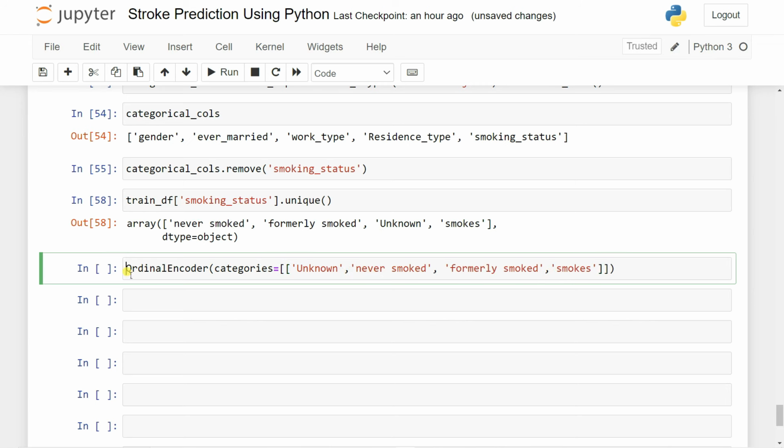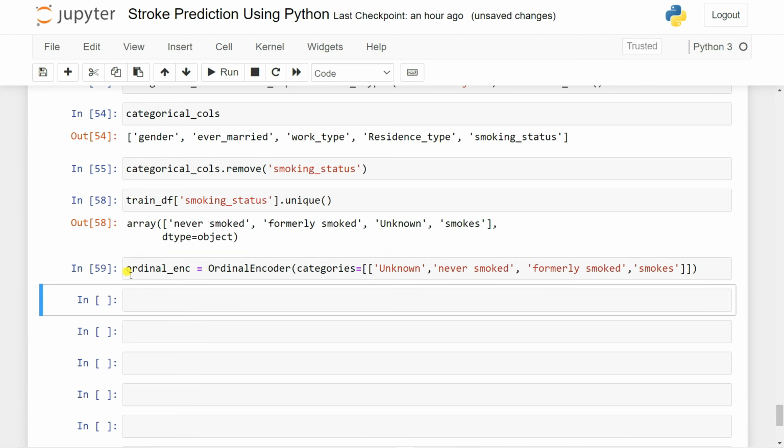So this is for the ordinal encoding. Let's say ordinal encode, and hit enter. Now let's do the one hot encoding also. Let's create one instance for that, and inside this I'm going to set handle unknown equal to ignore. Then let's make it one hot encode, like that.